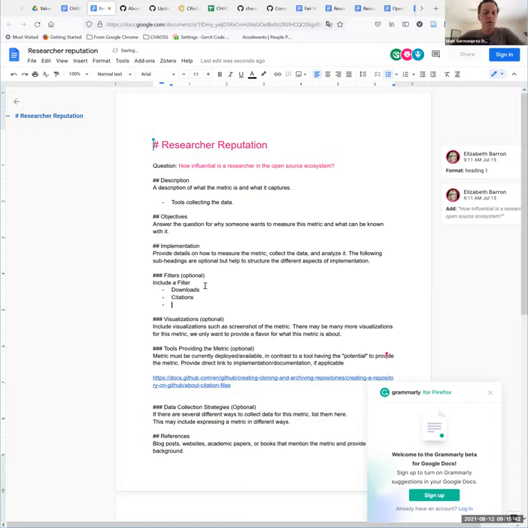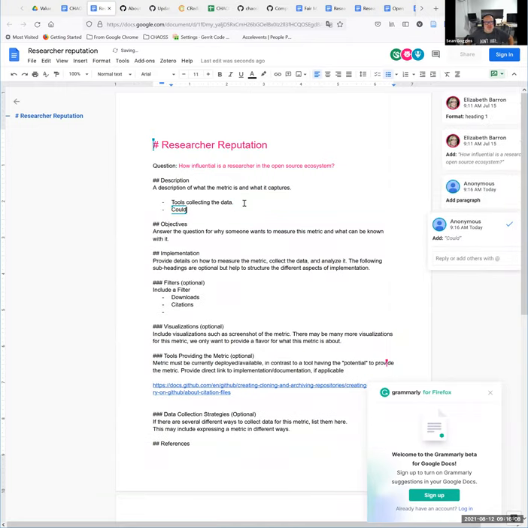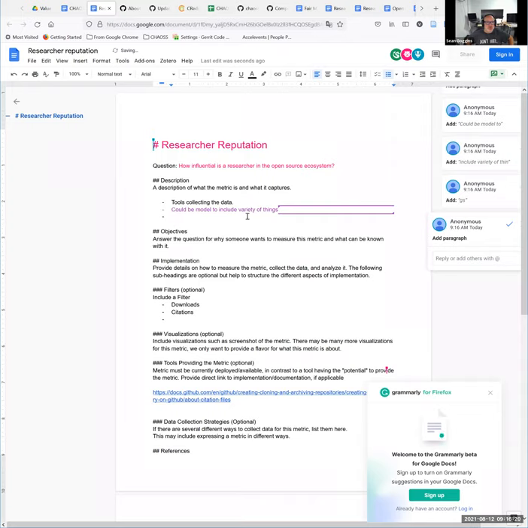Go ahead. Well, listening to you talk, I'm wondering, we have a new program that's starting, from the Asia Pacific call, which is around the metrics models. Yes. So research reputation could be a model that includes a variety of things. I agree. Now that we have enough metrics that we can group them together in these models, I think research reputation is less of a discrete metric and more of a model.